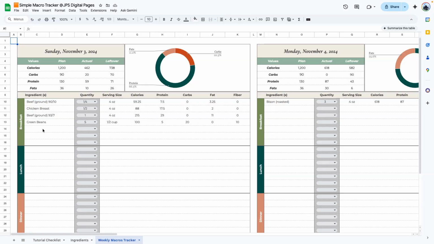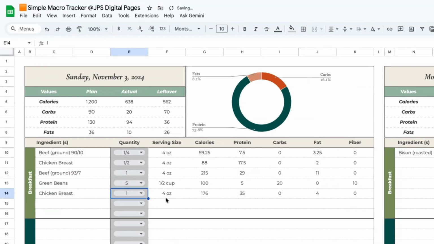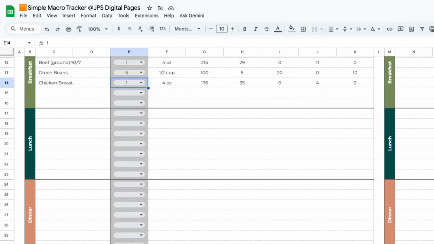So I'm going to enter another one. Let's say I had 4-ounce chicken breast as part of my breakfast. And you can see that it shows up right here with the calories, protein, carbs, fat, and fiber. And then you would repeat the same steps for lunch, dinner, and any snacks that you consume.